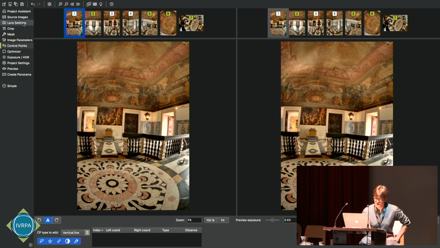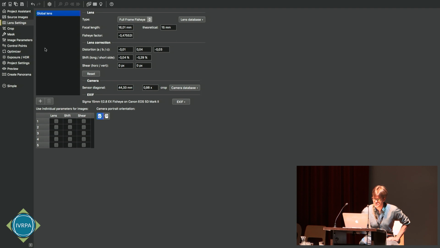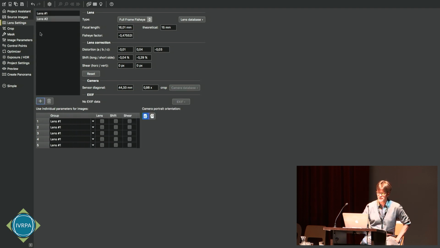I'm running out of time, I think. It's possible to use multiple lenses in the same project. This is especially great if you're, for example, doing a drone panorama. You have the aerial images and you want to add a sky dome. You can take photos from the ground. You just add a second lens here.